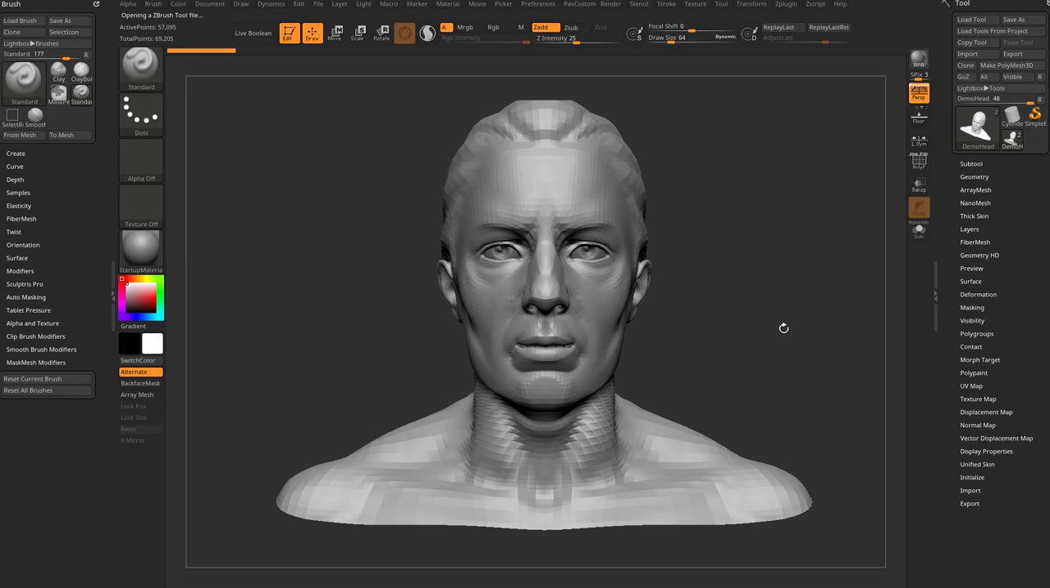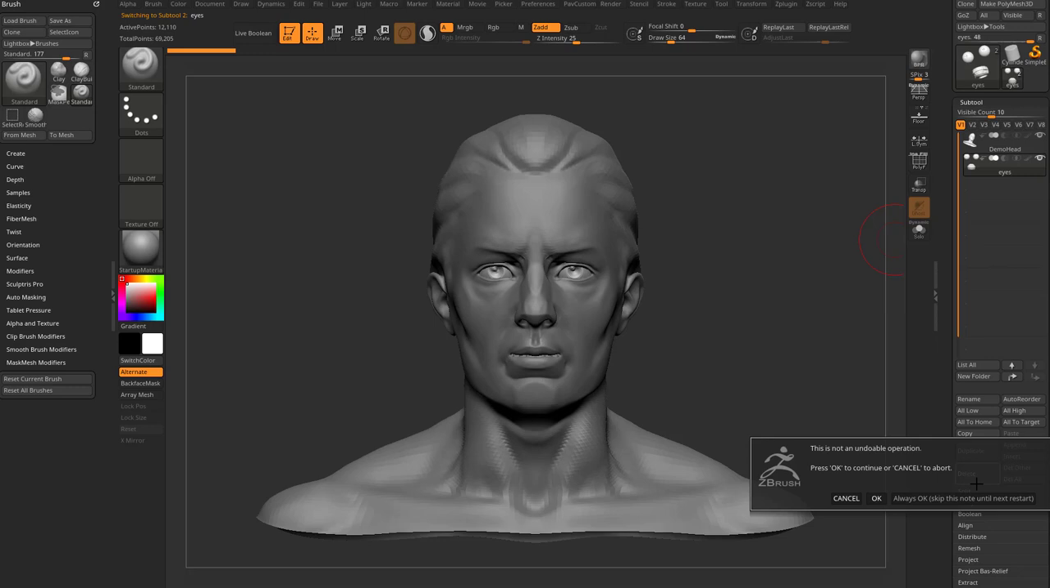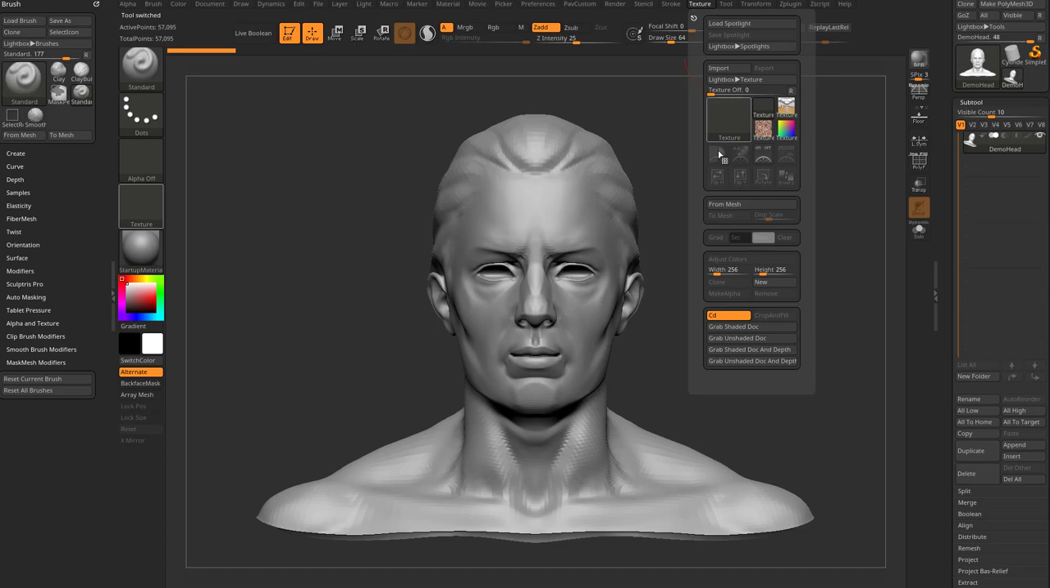I'm going to select the Eye Subtool, hit Delete, and now I'm going to import a picture of a head. So I'm going to hit the Texture menu up here. We're going to go into Import, and we're going to grab a head JPEG, go in here to Texture, select that head, and do the plus minus sign for Spotlight.